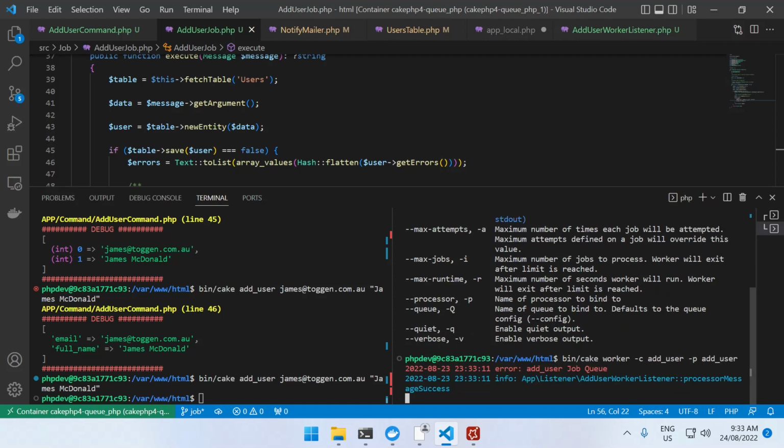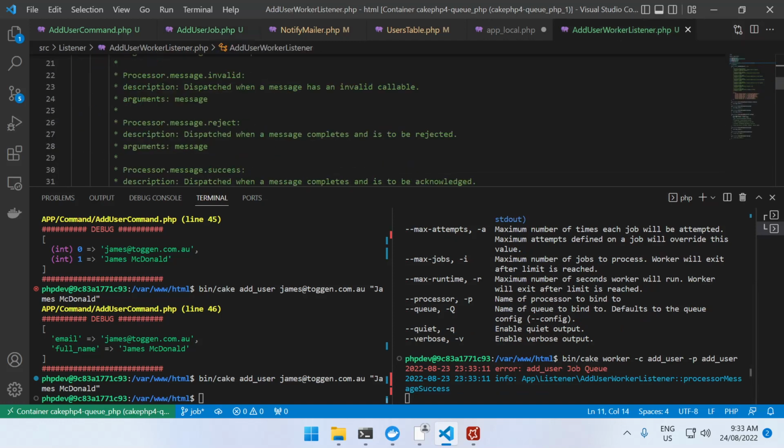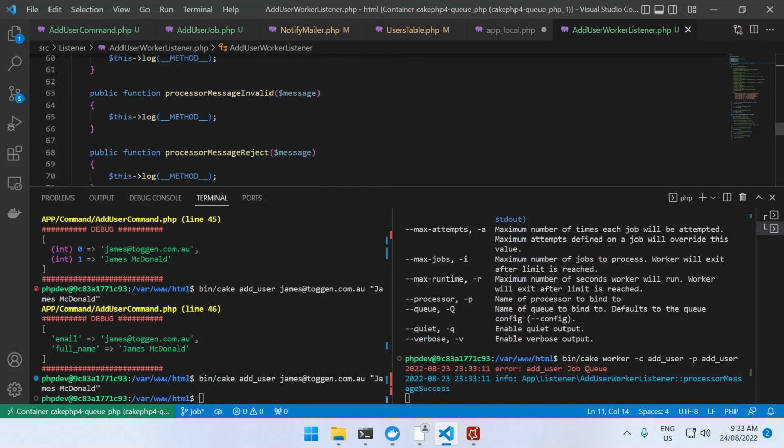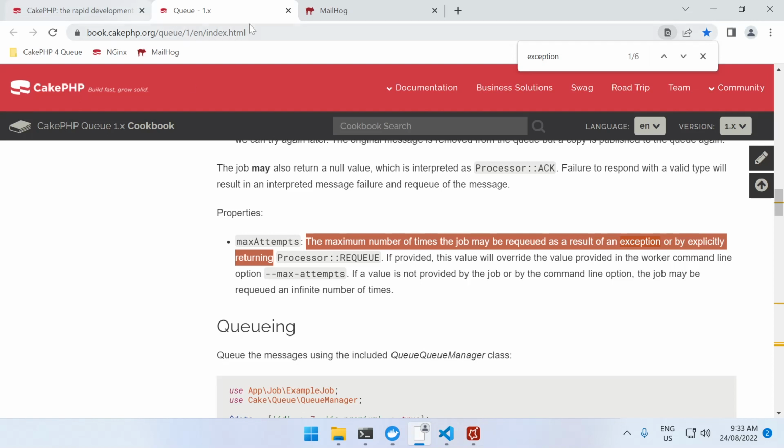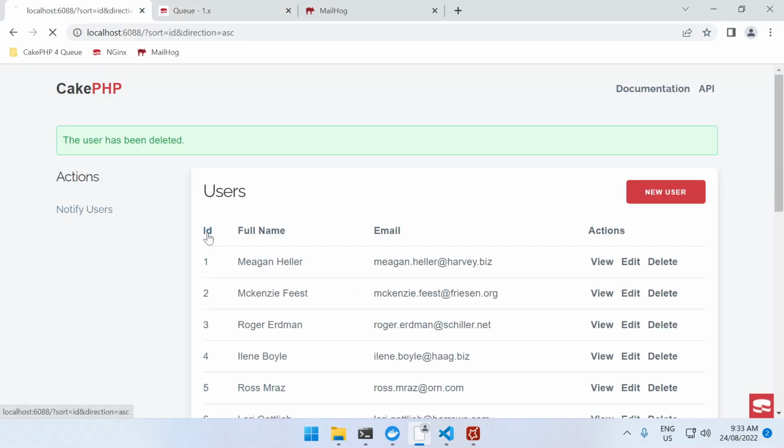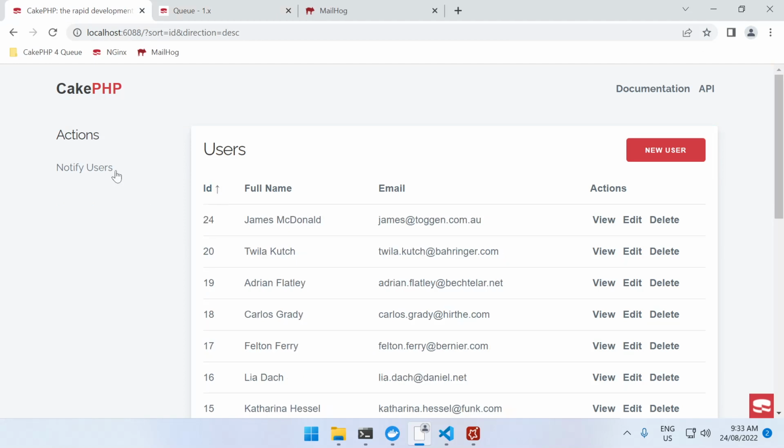we can see that we've hit in our worker listener here, we've got our message here. We might just make that one also go blue because it's a success, it's not an error. And we can see that it's done what it's needed to do. Now, if we go back to our notify users index page, we can see that it's added our record to the database.